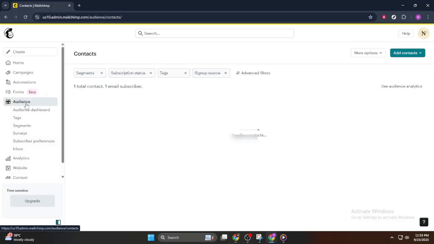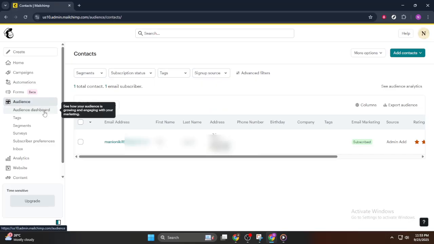Now, with the audience page opened up before you, look for the Add Contacts option. Clicking on this will prompt a drop-down menu to appear, giving you a few different choices. Here, you want to go ahead and click on Add a Single Contact.